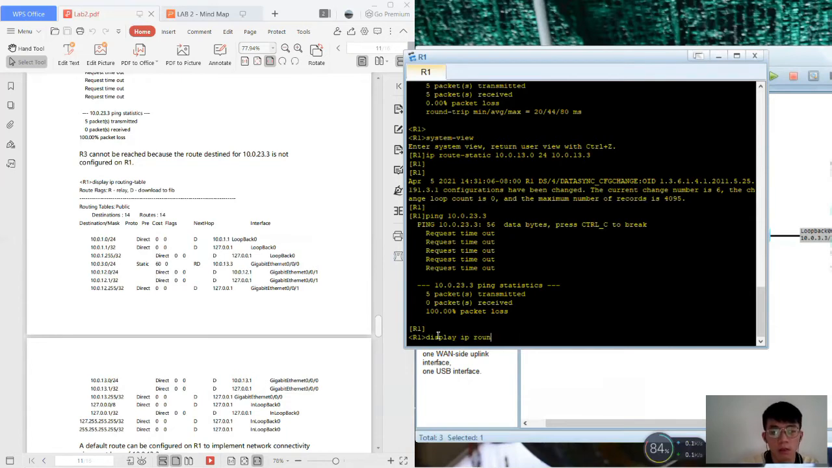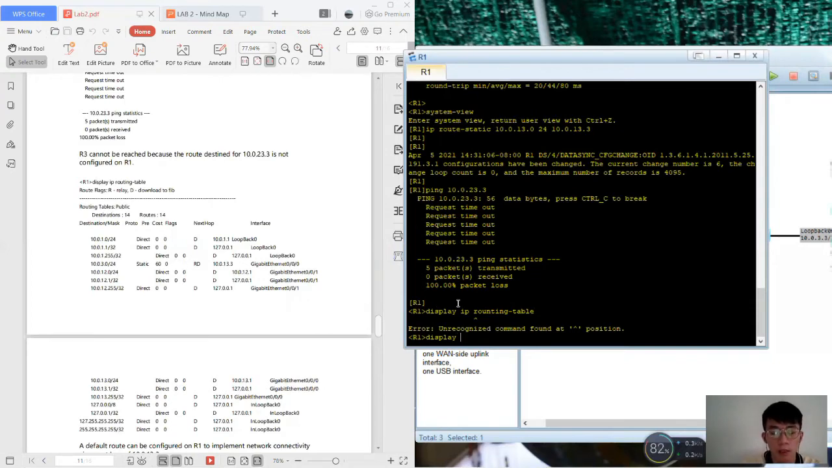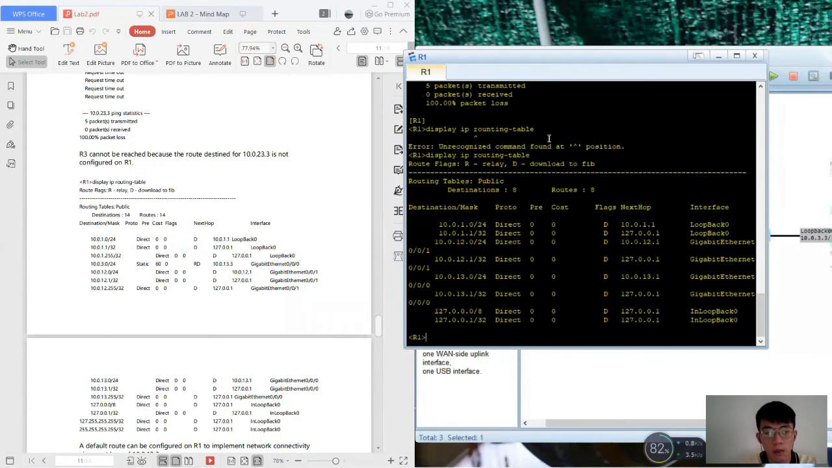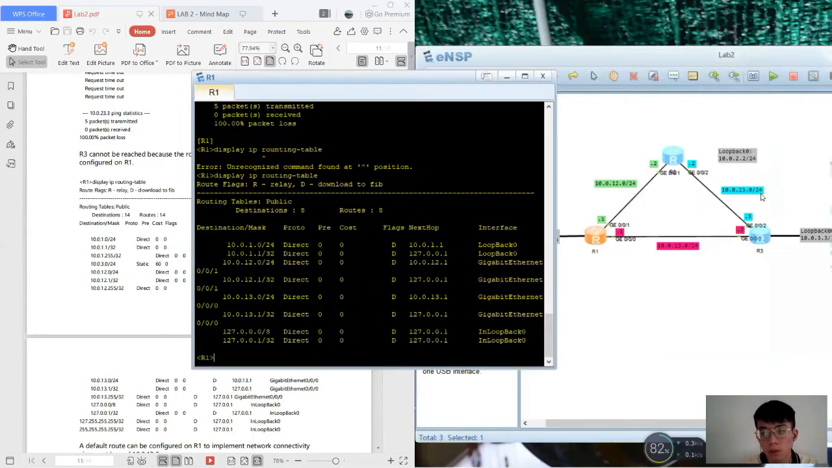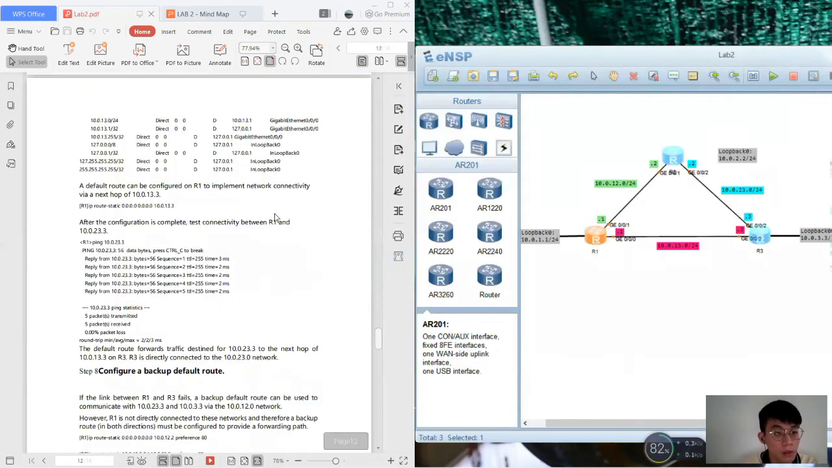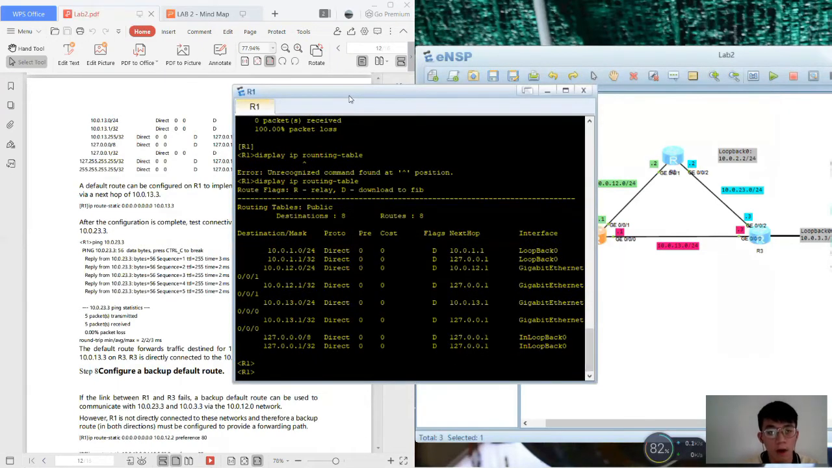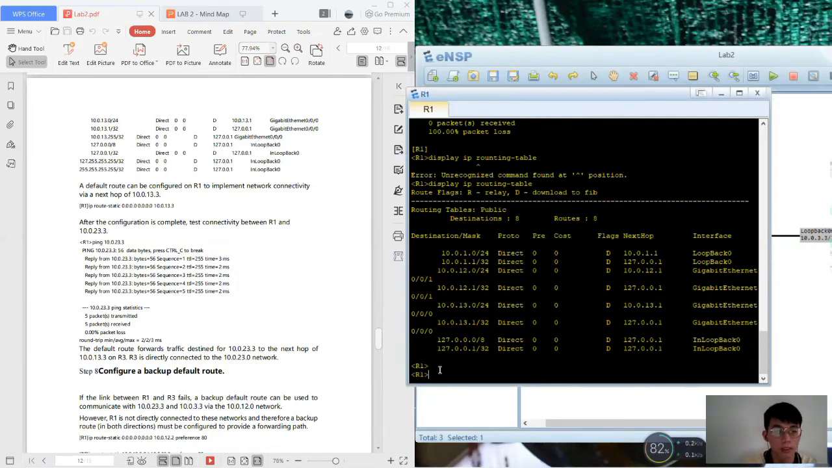We can see the routing table for R1, to see whether the IP address is shown on the routing table of R1. It definitely will not show. We didn't see the 10.0.23.0 on the routing table of R1. So after this, we try to configure the static route on R1. The route is 0.0.0.0, which is quite easy to remember.